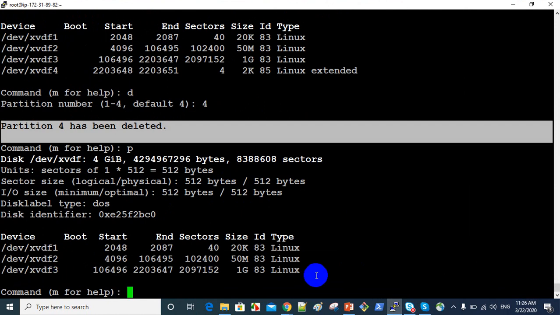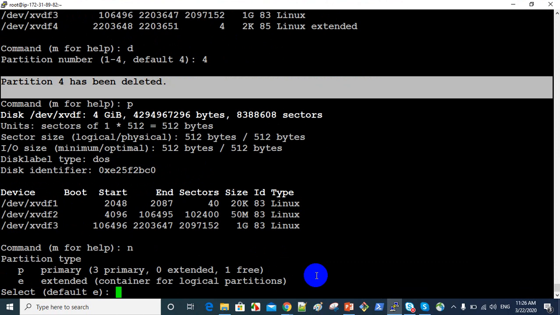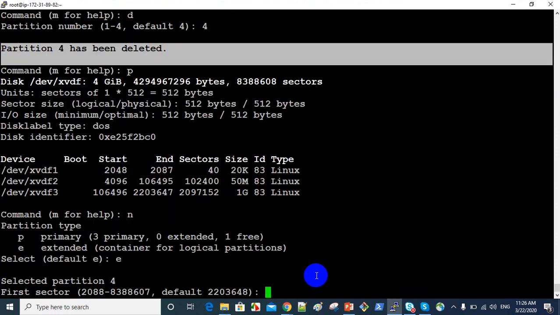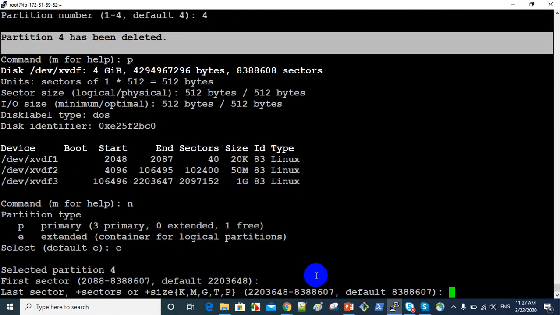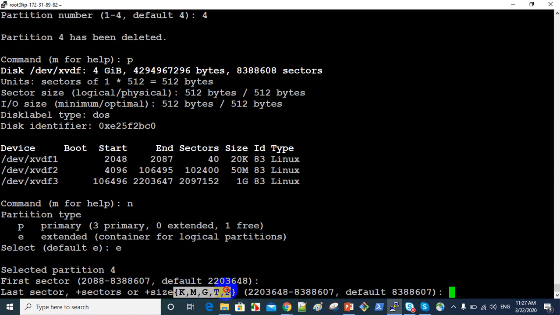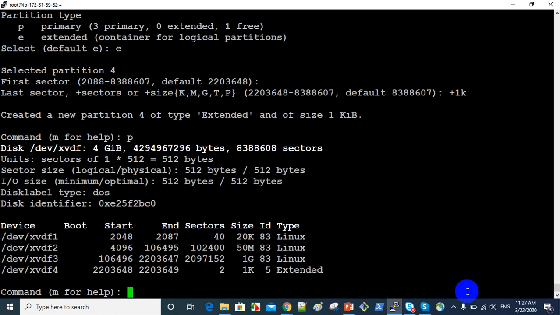Then again, to create a new partition, press n. Again you can get e for extended, we know how to go. Again press the last partition and the cylinder value. Here k means KB, m means MB, g means GB, t means TB, terabyte, then petabyte. Then press enter and just 1k. So the partition is created. Again display it, like this. Very easy, very important and easy. Like this we can create the partition.